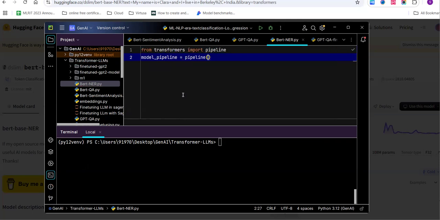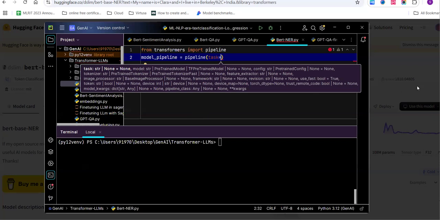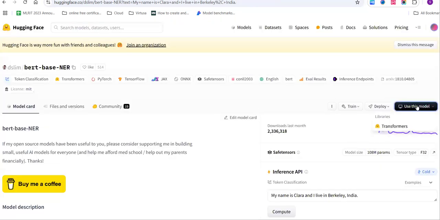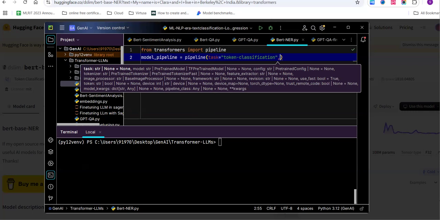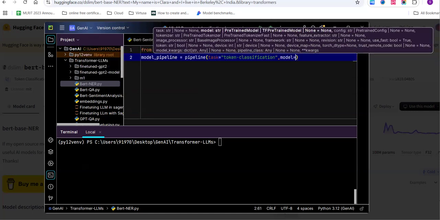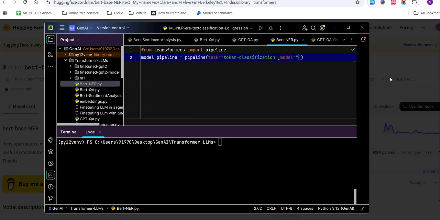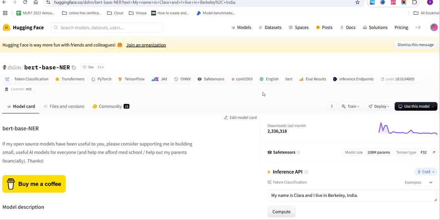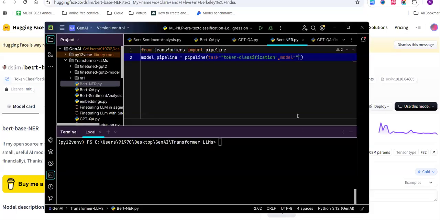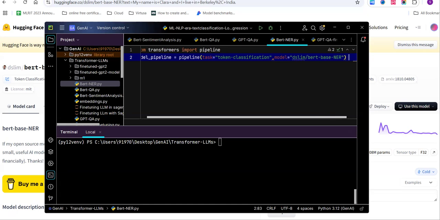Here we need to provide things like a task. You can open this model, and there itself they'll specify what the task is. Token classification is our task, so I just copied it and am providing that here. We also need to specify which model we are expecting to use. I want to use this distilled BERT base model for NER, named entity recognition. I'm just copying the model and providing the model name here. So that's it. Now our model pipeline got created successfully.